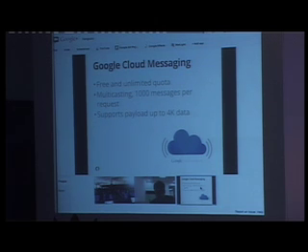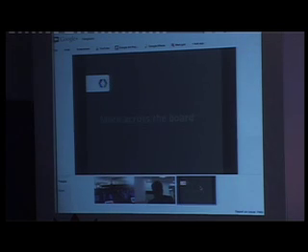Another improvement of Cloud Messaging is that in the past we didn't support payload, and we didn't recommend people using Cloud Messaging with payload. But now we do support it, and you can send up to 4 kilobytes of data. So anyway.